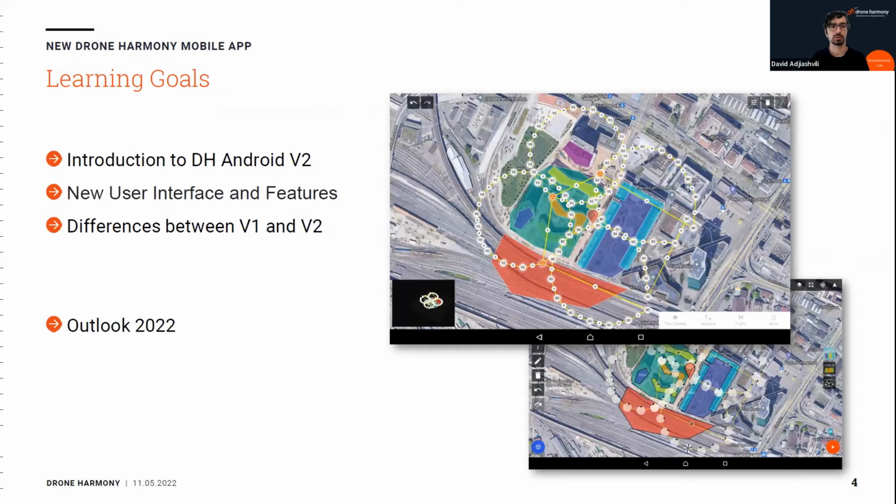So what are our learning goals for today? Of course, we'll make an introduction to the new app, Android version 2. We'll touch upon the main changes in the user interface and some of the new features. We will discuss a little bit the differences between V1 and V2 for those of you who are familiar with the first version of the application. And we'll conclude with an outlook on how both the Android app and some other parts of the Drone Harmony platform are about to change throughout the rest of 2022.